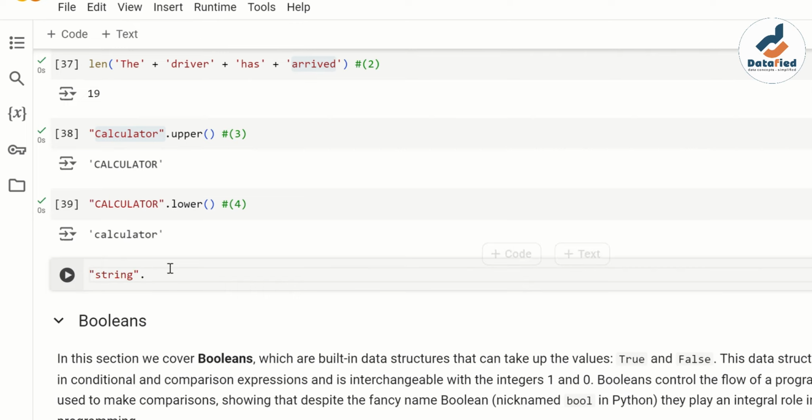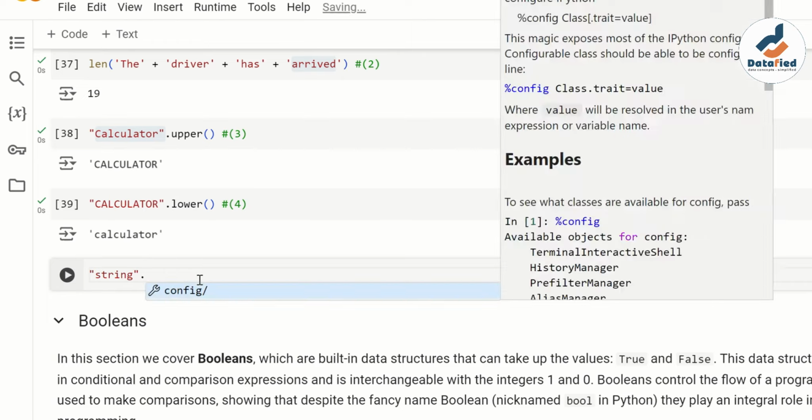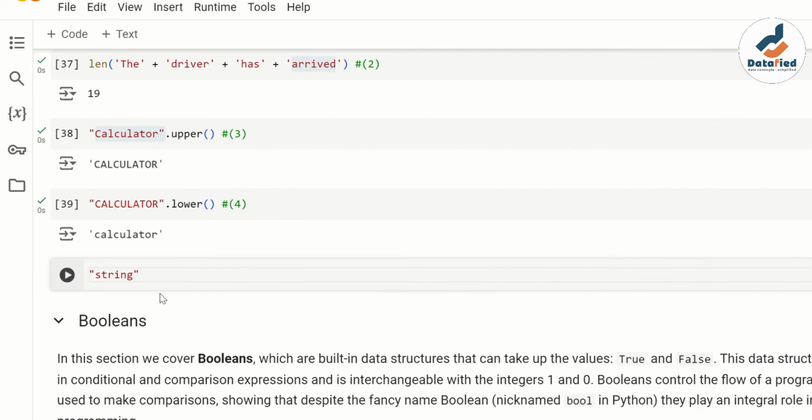But I believe if you do this in Jupyter Notebook, it will definitely give you a list of all the methods that are associated with the string. Okay, so I'll find out why that's not working for me in Google Colab, why it's showing me config. I don't really understand why this is showing config, but I'll do my research to know why that's happening. You can try this out using Jupyter Notebook since you've learned how to use Jupyter Notebook for all of those cool stuffs. Alright, so having said that, let's move on.